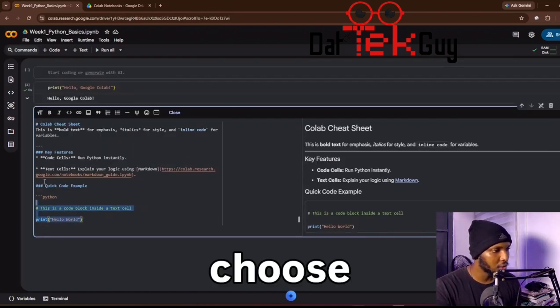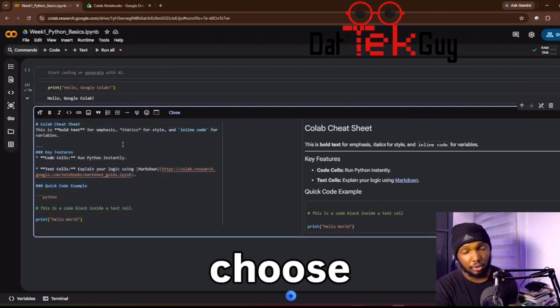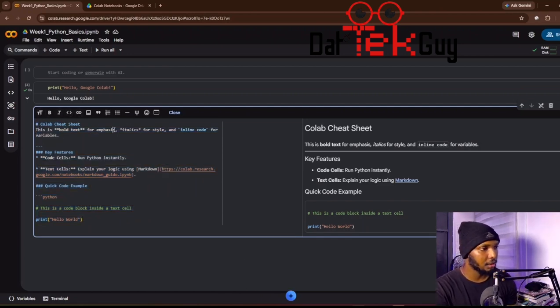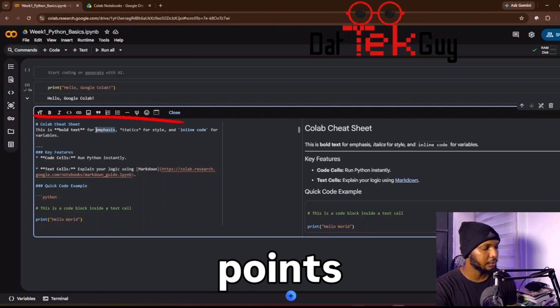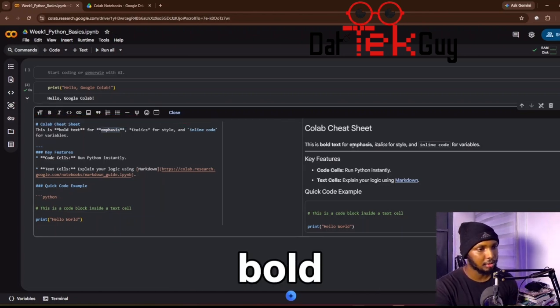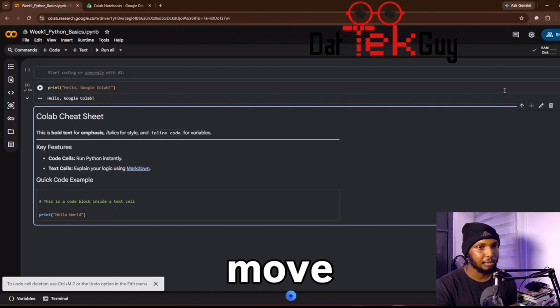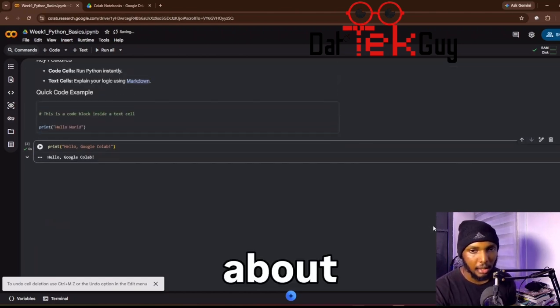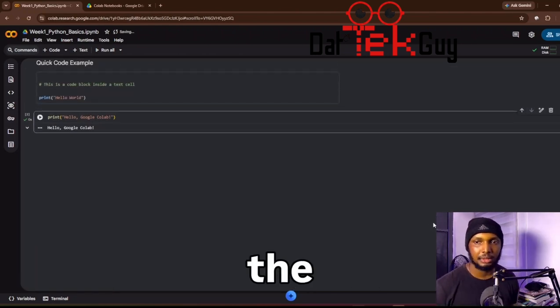You can choose to use this format, or you can choose to use the basic buttons at the top for bolding and for bullet points and other formatting. See, it bolds. Let's move this down a bit and talk about running code and managing the runtime.